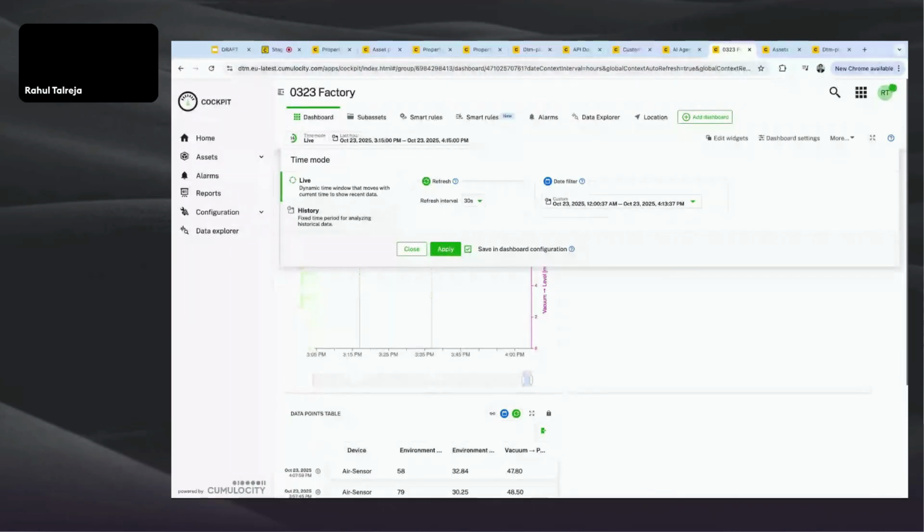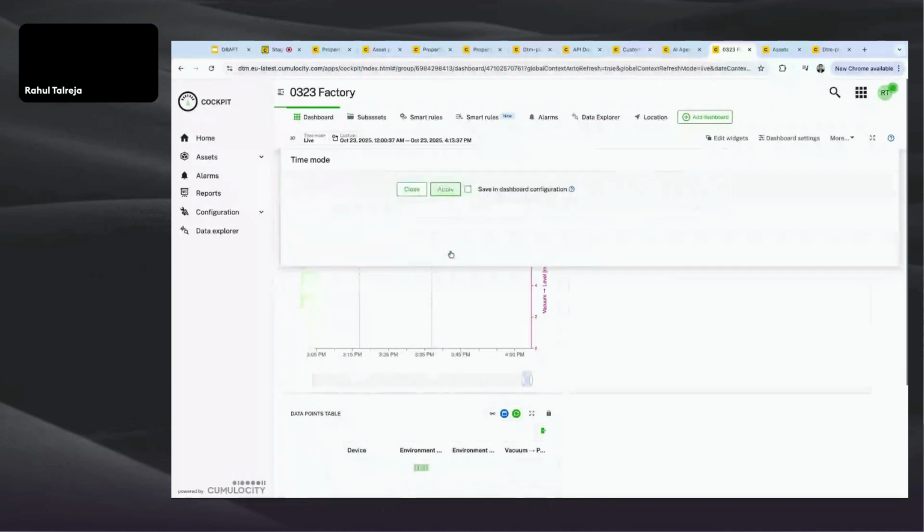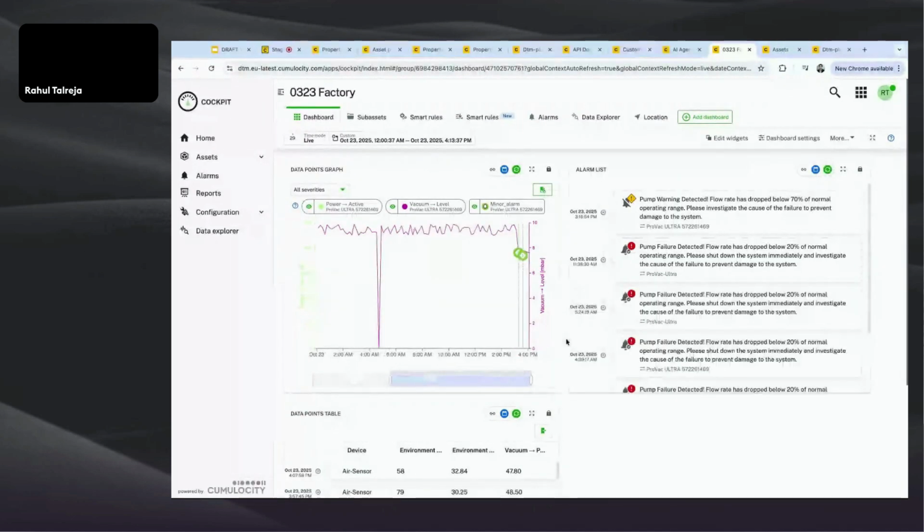This will now allow you to save the configuration in the dashboard so that when your customers open this dashboard, they always use this time context which we have saved over there. So now, if I refresh this, you will always come up on this time. So now after 1 hour, when I open this one, it still starts from 12 a.m. to, let's say, 5 p.m.